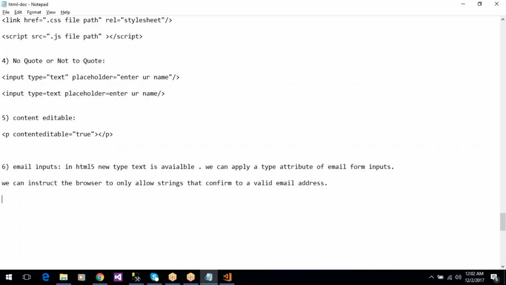Okay, so the syntax for this: text boxes accept only email formats if you define type equal to email. Okay, this feature is not available in the HTML 4.0.1 version. Okay, but in HTML5 a new type is available, that is email, and also password.